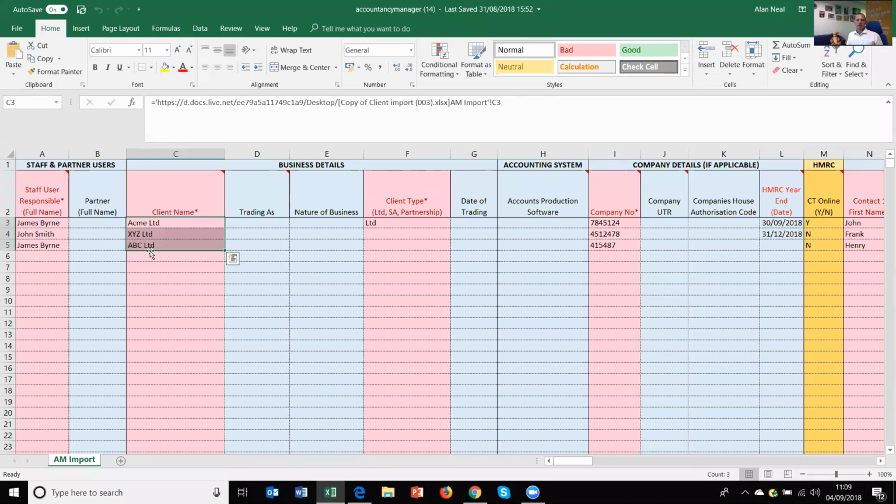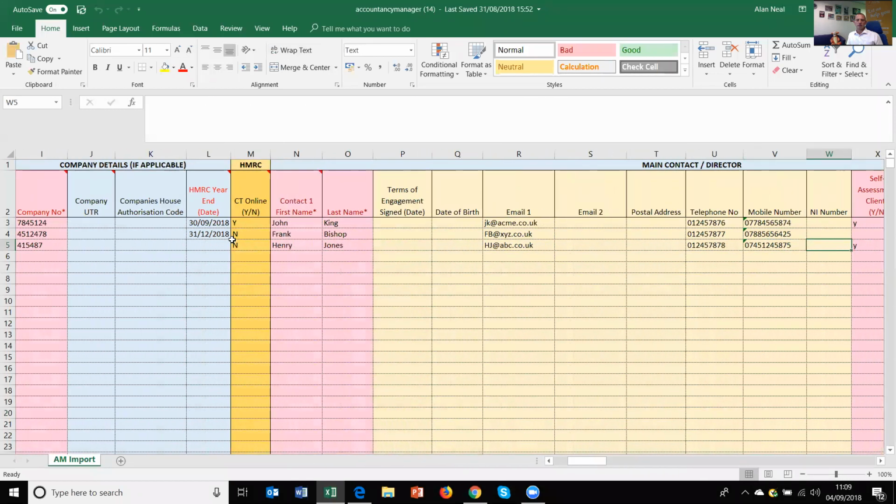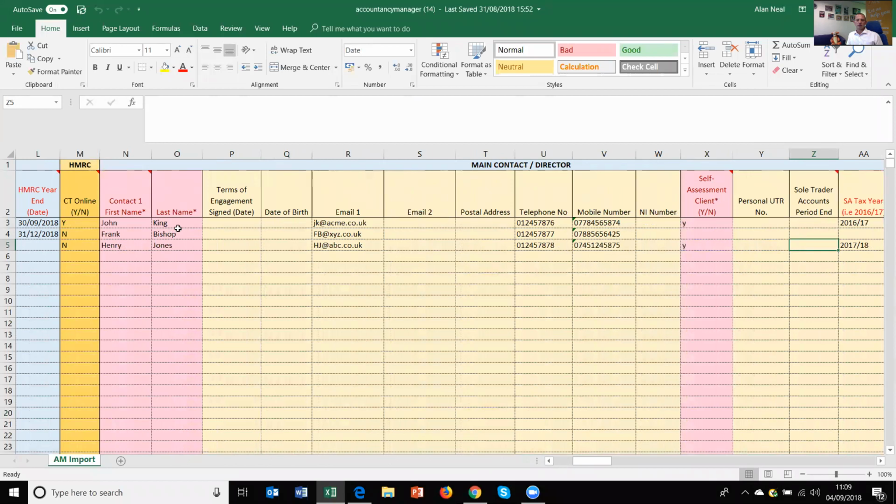So I've made up these client names. These are the 2 users in the system, James and John. So I can see James has got 2 clients, John's got 1. And the idea is, you'd fill all of this in based on the services, etc., you're providing for the client. I've put in 3 contact names, and then I've marked 2 of those clients as self-assessment directors as well.